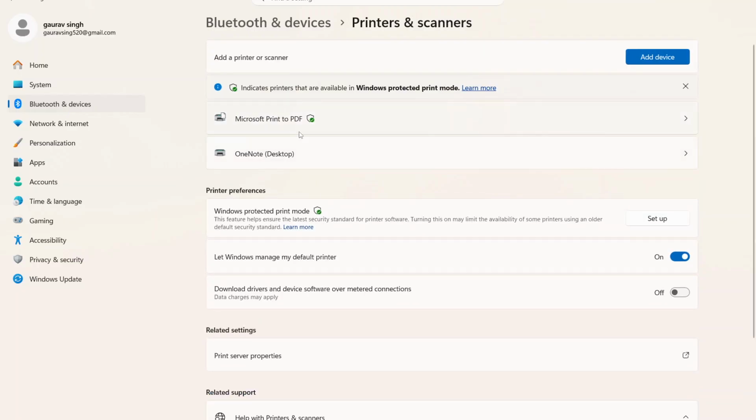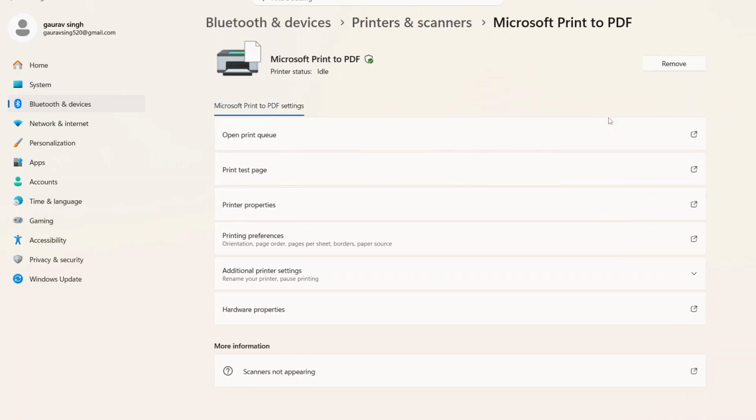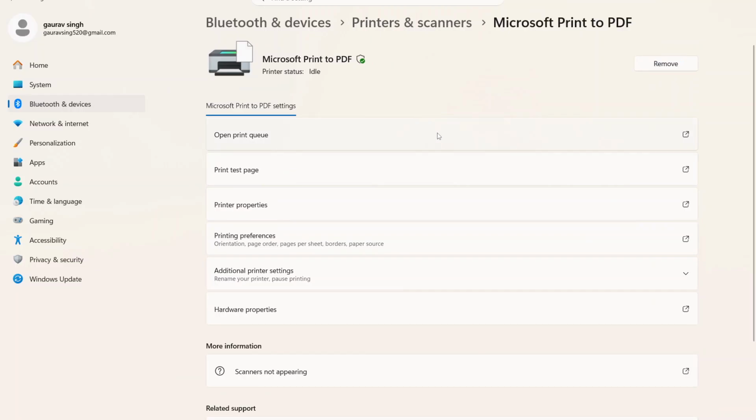After you've removed the printer, the next step is to restart your computer. Restarting ensures that any remnants of the printer's previous installation are cleared from the system memory. Once your computer is back up, you'll want to add your printer back again. To do this, return to the Printers and Scanners section of the settings where you removed the printer earlier. Click on Add a printer or scanner to initiate the process of reinstalling your printer.